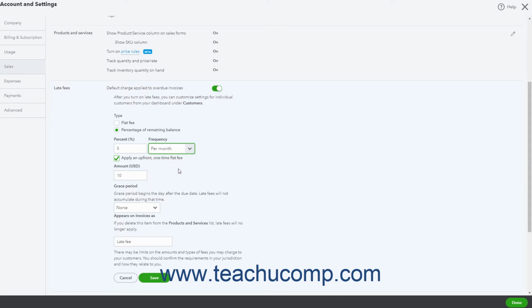To set the grace period, which starts the day after the due date and during which late fees will not accumulate, select a choice from the Grace Period dropdown. To choose the description of how the late fee appears on the invoice, enter that text into the Appears on Invoices As field. Also, note that there may be limits on amounts you can charge to customers for late fees or finance charges in your jurisdiction, and you should ensure you comply with those requirements before charging late fees or finance charges to customers. To save your changes, click the Save button in this section. To cancel the changes, click the Cancel button instead.